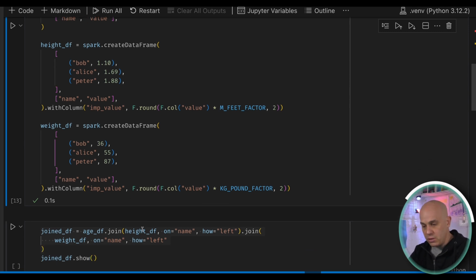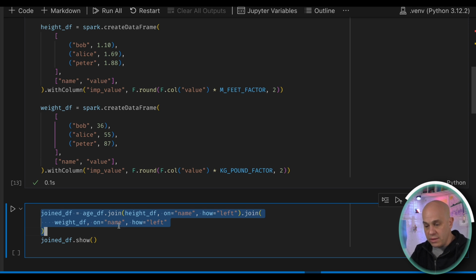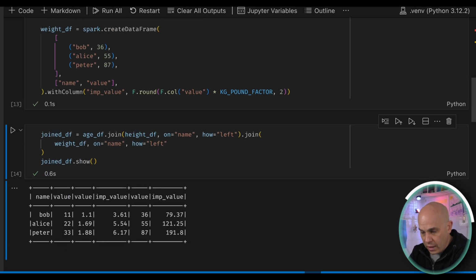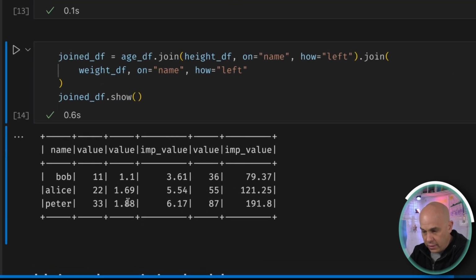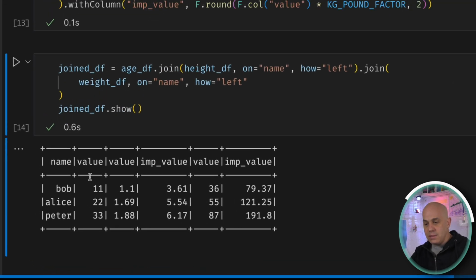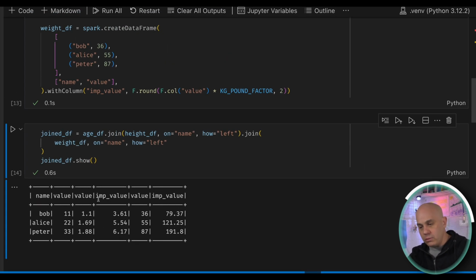So these are the three data frames we want to use, and you can guess what I'm going to do now. I'm just going to join these three tables here, and we get the following. And as you see, this is already a bit confusing because all the important stuff, all the data, is under columns with the same names, value or imperial value, and it's hard to distinguish what's going on here. And just like it's hard for you to know, it's also hard for Spark.